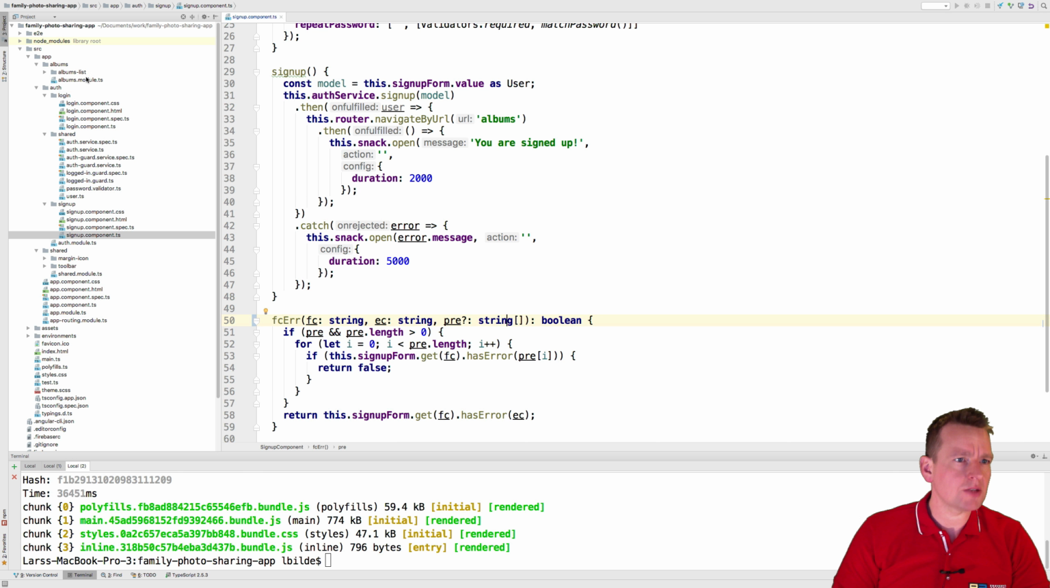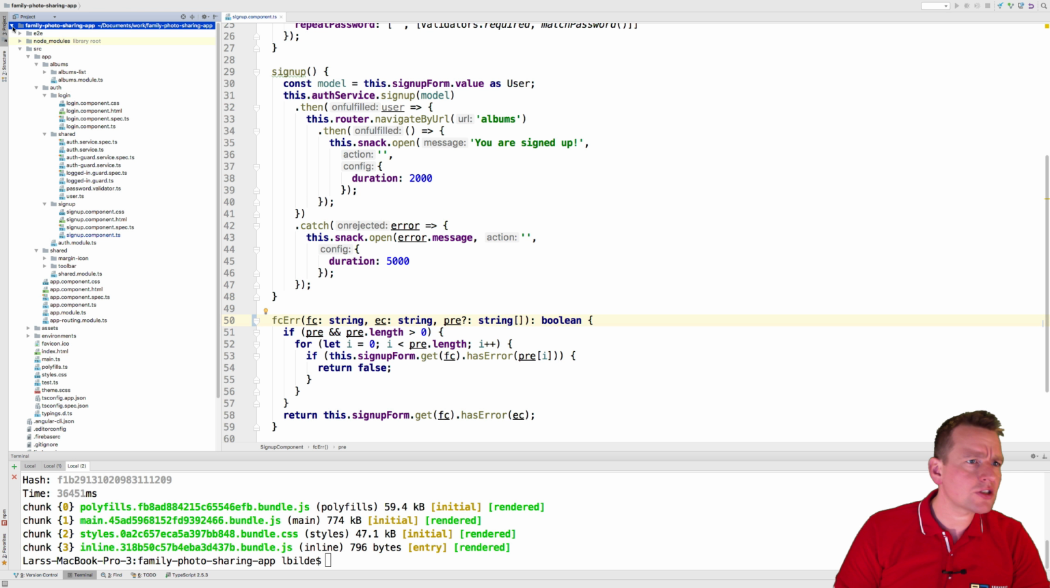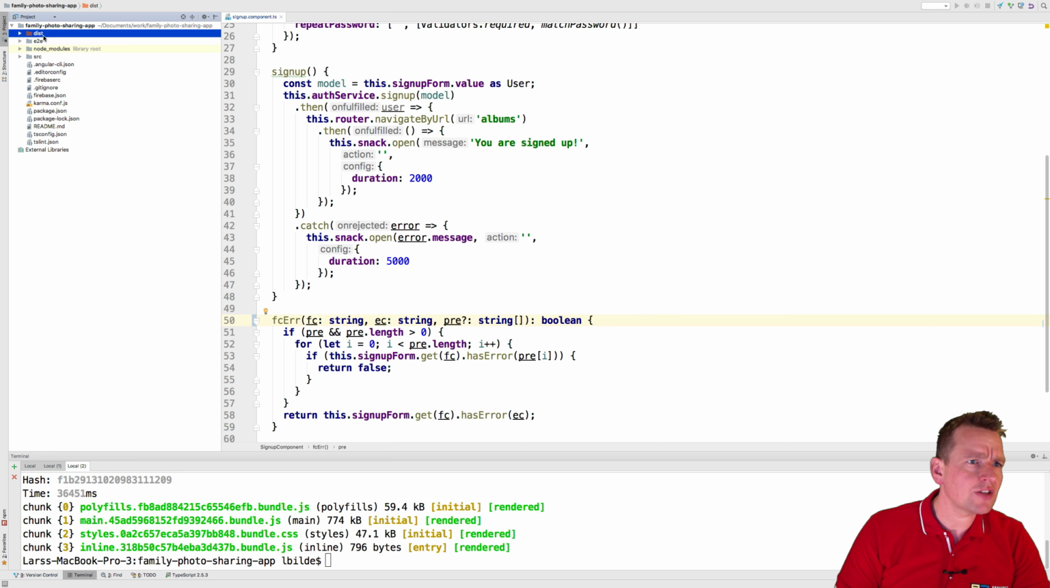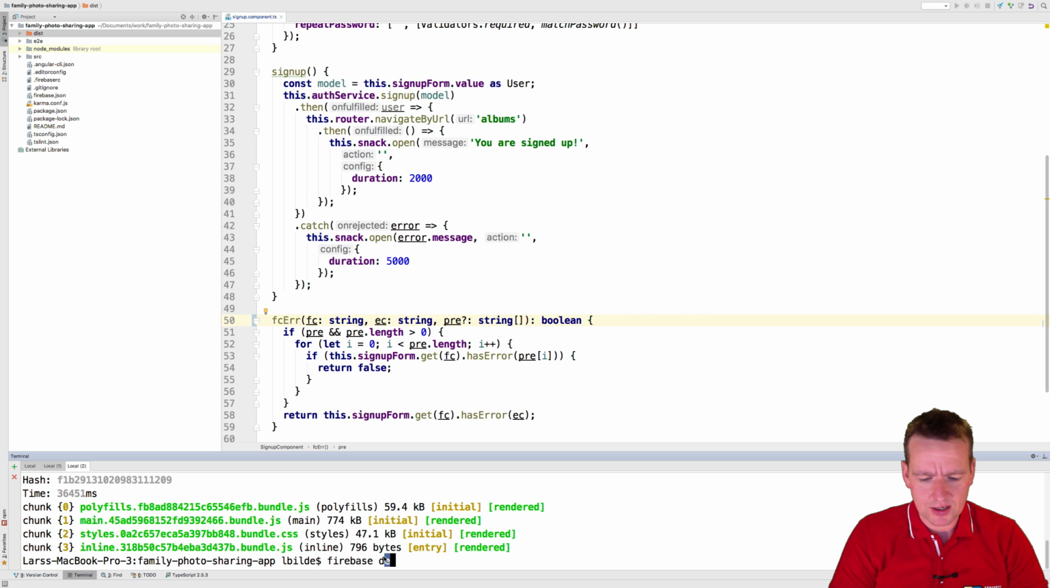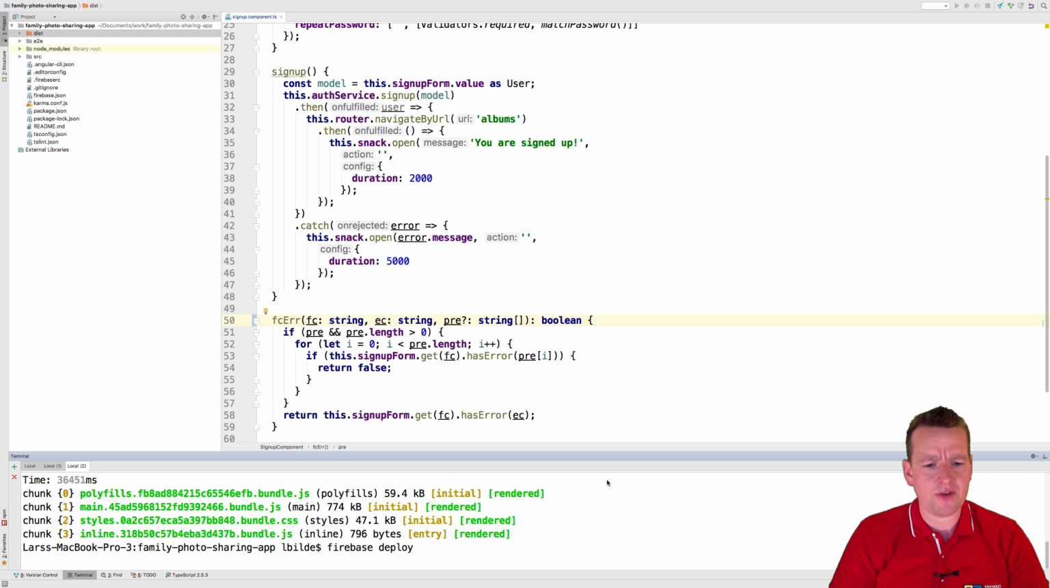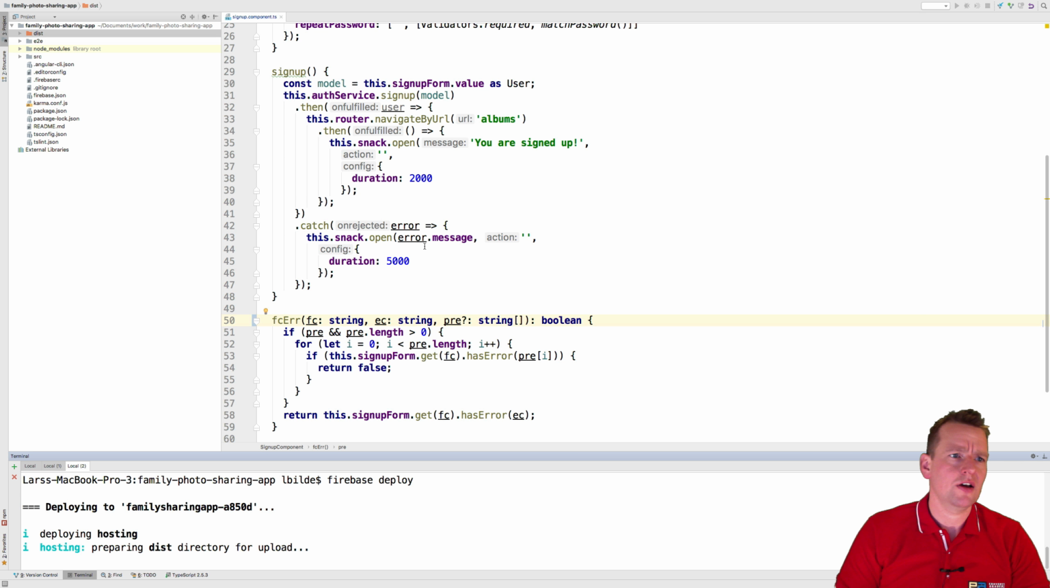But it seems that we have this built now, and if I just close and open the application up here, a dist folder is actually available. That means that I can now write firebase deploy, just like we did in earlier videos, and just fire that command right there, firebase deploy, and it'll take the dist folder now and ship it onto Firebase.